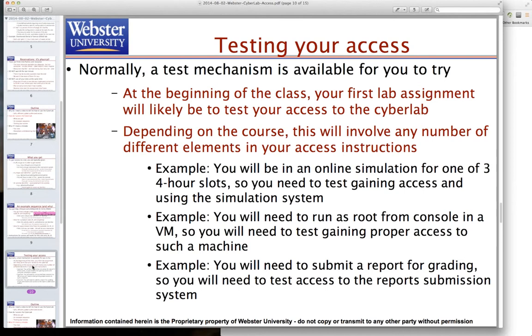So normally at the beginning of a class using the lab facilities, you'll have a way to test your access. So you'll do it at the beginning just to verify that you know how to use the mechanism, that it works properly, that you can gain access to do the sort of thing you're trying to do. As an example, you might be in an online simulation, for one of three four-hour time slots, and you need to test gaining access and using the simulation system. So in that case, you would be given access for a 15-minute period or something like that, just to make sure you could get in and that you understood what the simulation mechanism did.